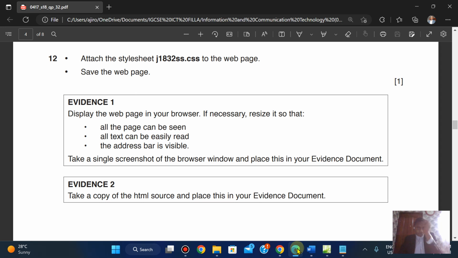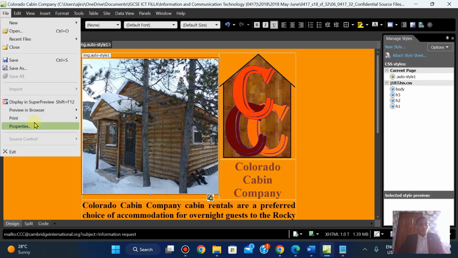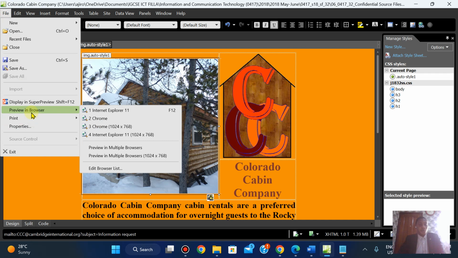Display the web page in your browser. If necessary, resize it so that all the page can be seen, all text can be easily read, and the address bar is visible. Take a single screenshot of the browser window and place this in your evidence document. So I'm just going to preview in my Chrome browser, or whatever browser you're using.